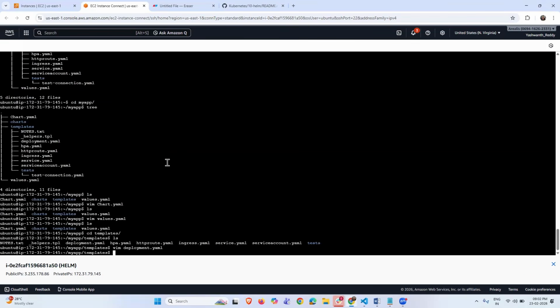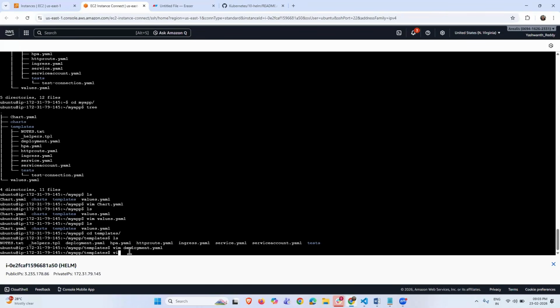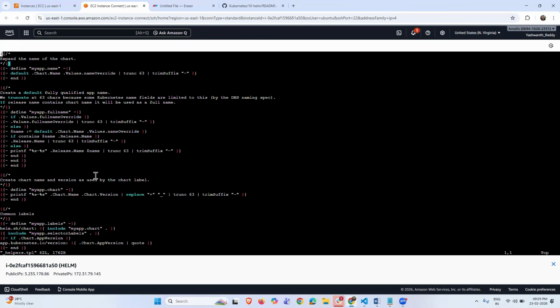Okay, coming to the helpers.tpl, it's advanced and very powerful also. Like if you give the default chart name here, different chart names, and instead of the deployment YAML files, you can give it as a template. I will open it here. See, everything you can give here also, but it's advanced.